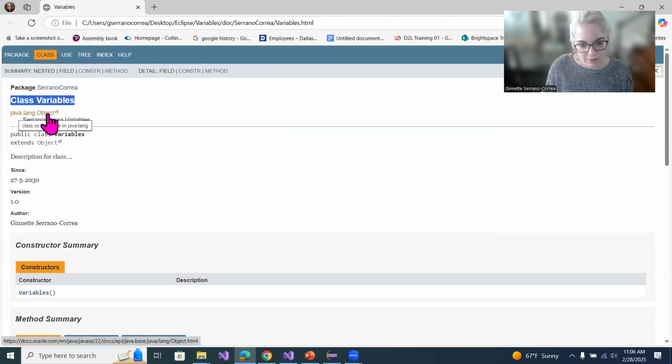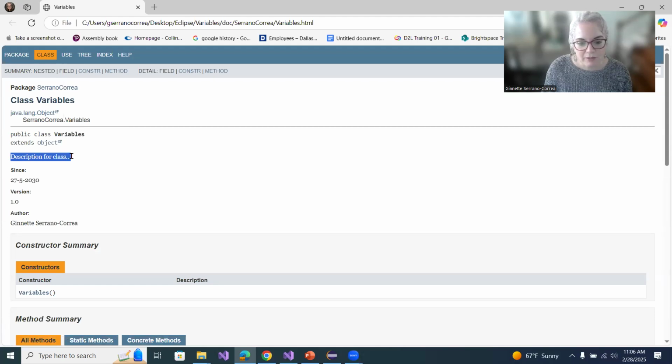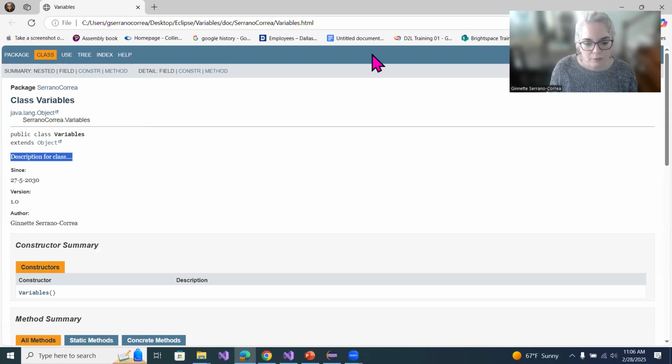All classes are inherited from the class Object. This is a public class. It extends Object, so it means that it inherits from the mother class, the Object class. These are the words that I wrote. This was the description for the class. So here you would write, what is the purpose of this class? This class calculates blah, blah, blah.